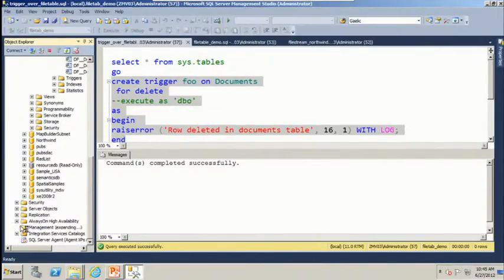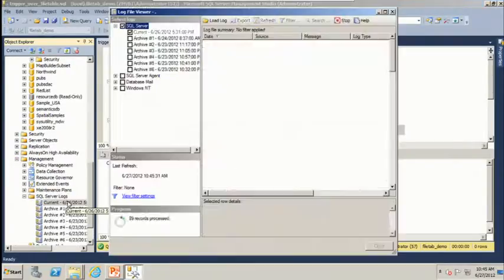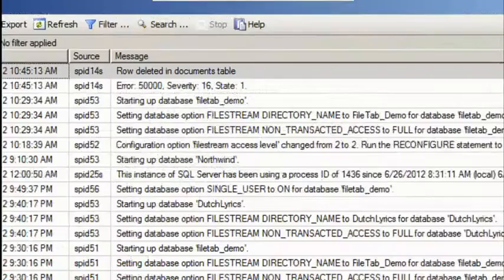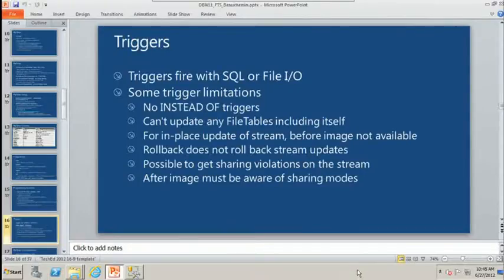So let's see. So management, SQL Server log, there we go. And we'll look at the current SQL Server log, and there it is. Right, row deleted in documents table. Great, that's what I wanted. So you can actually do that. That's great.